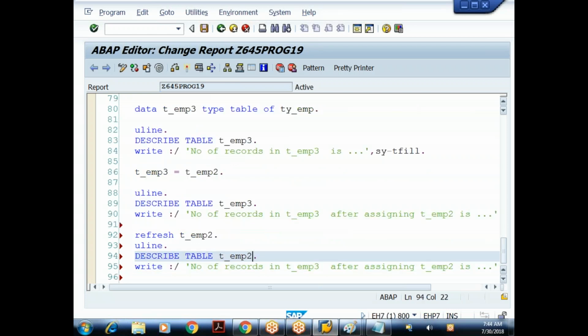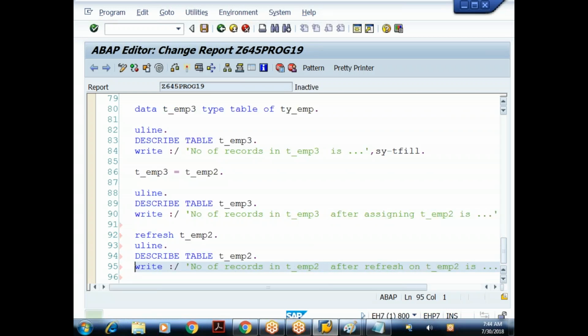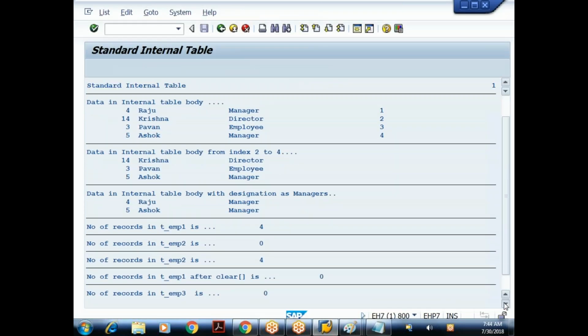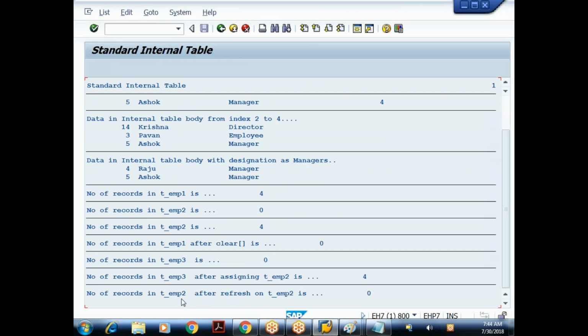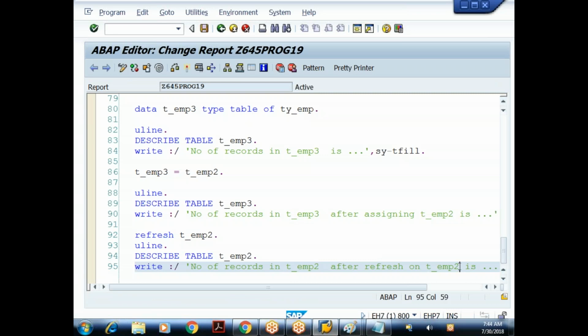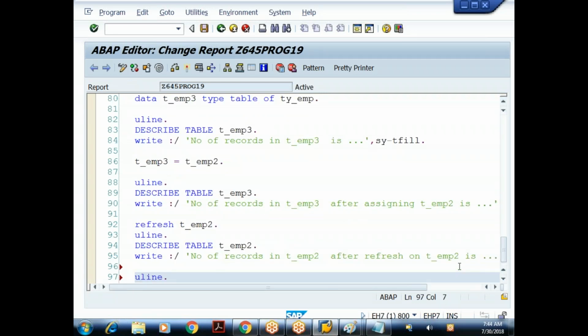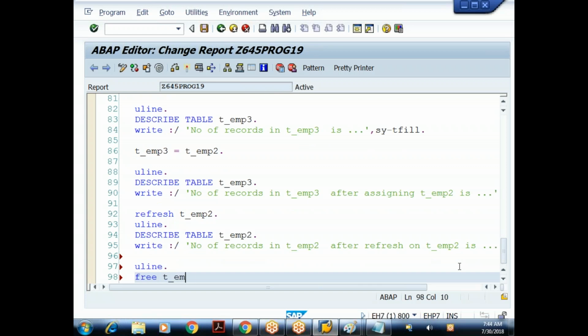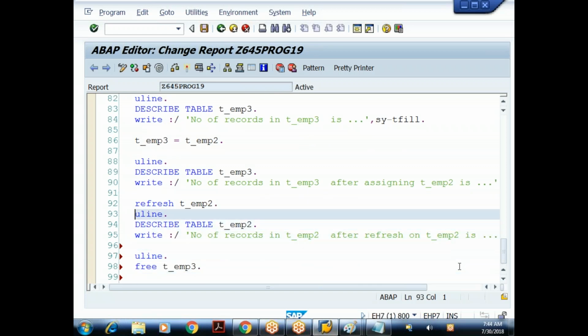Describe table EMP2, number of records in T_emp2 after refresh. So refresh also clears the complete data. Scroll down and check. Yes, the number of records in T_emp2 after refresh is 0. Data got cleared. Now T_emp3 has 4 records, and I want to clear that also. Just try to understand: I'll say free. Free T_emp3. Let me count it now.